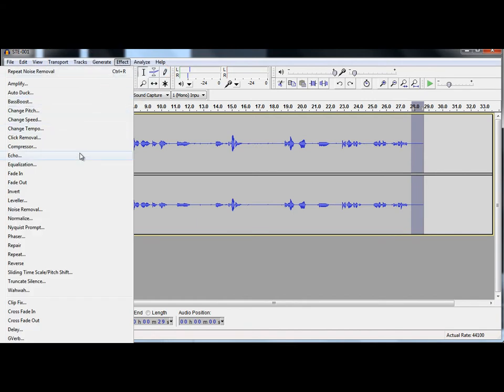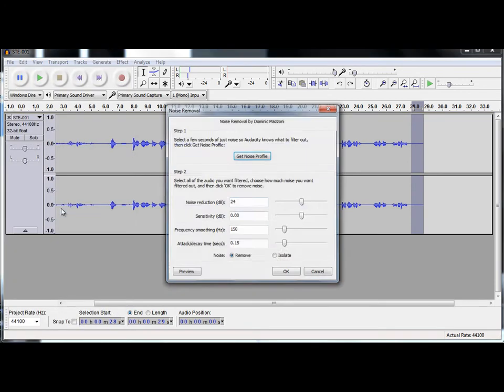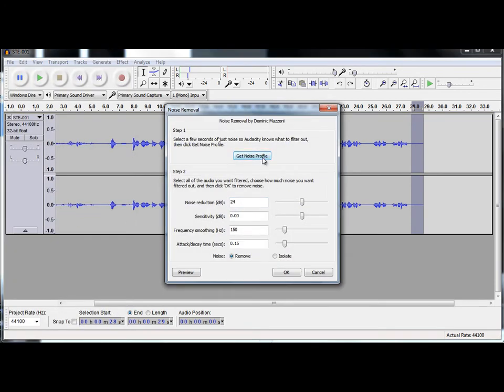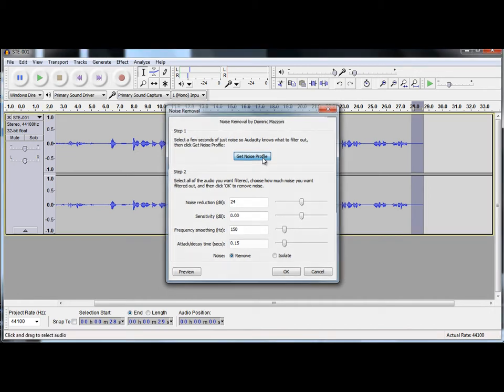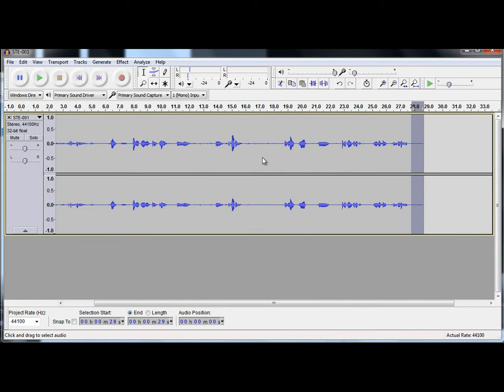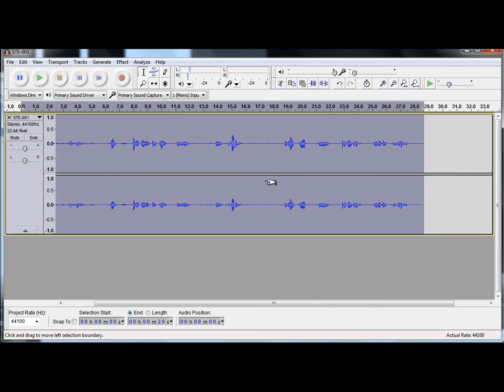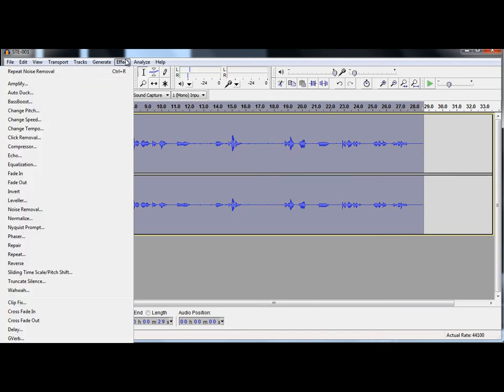Now this is under the effect menu and noise removal. Now what you need to do is let the software analyze that section of noise. So we'll get the noise profile. Now what we need to do now we've got the noise profile is select all of the file and then go back to effect, back to noise removal.